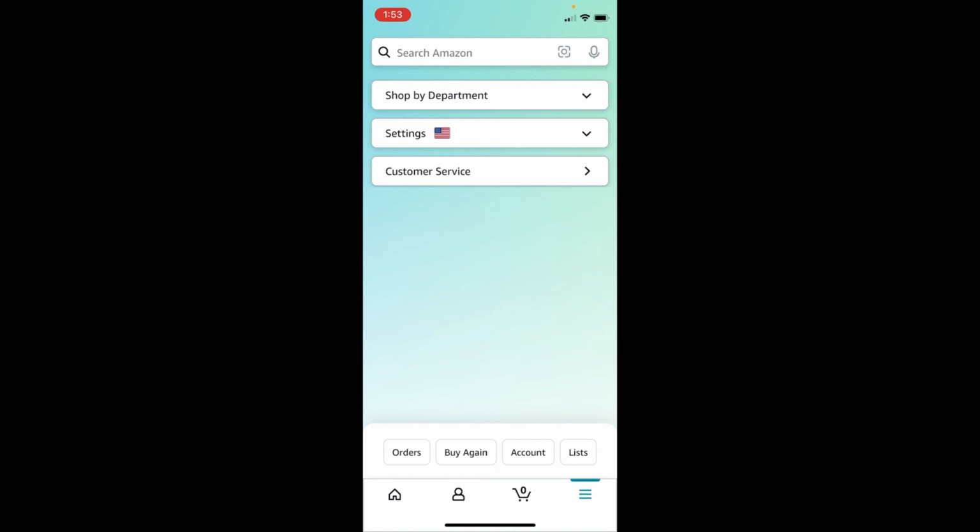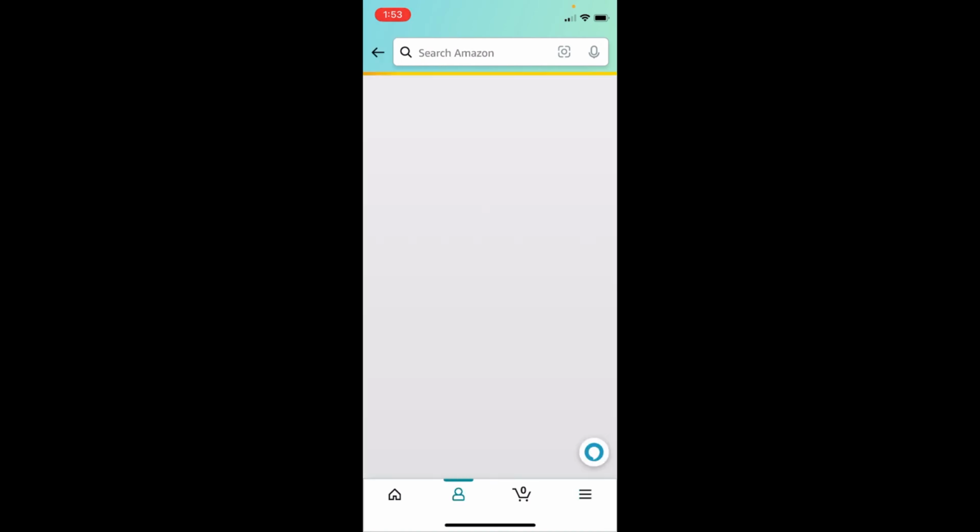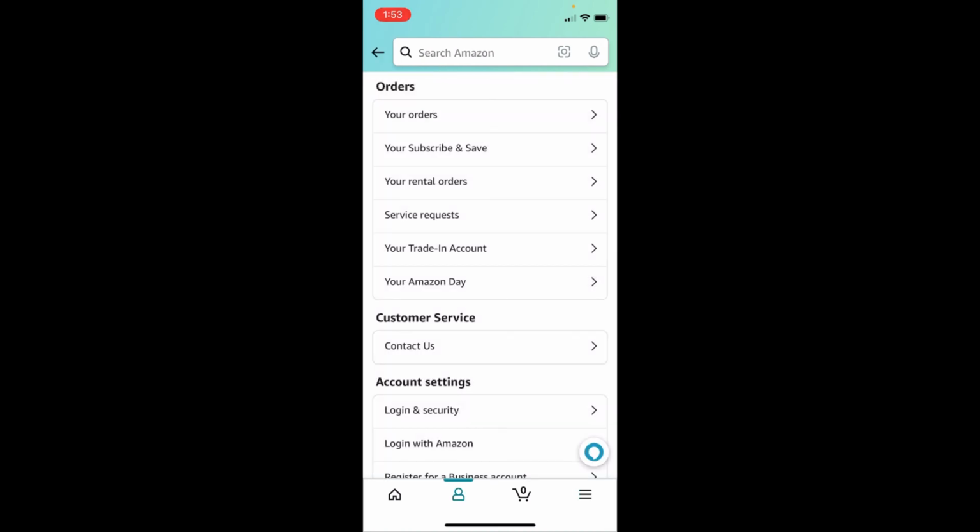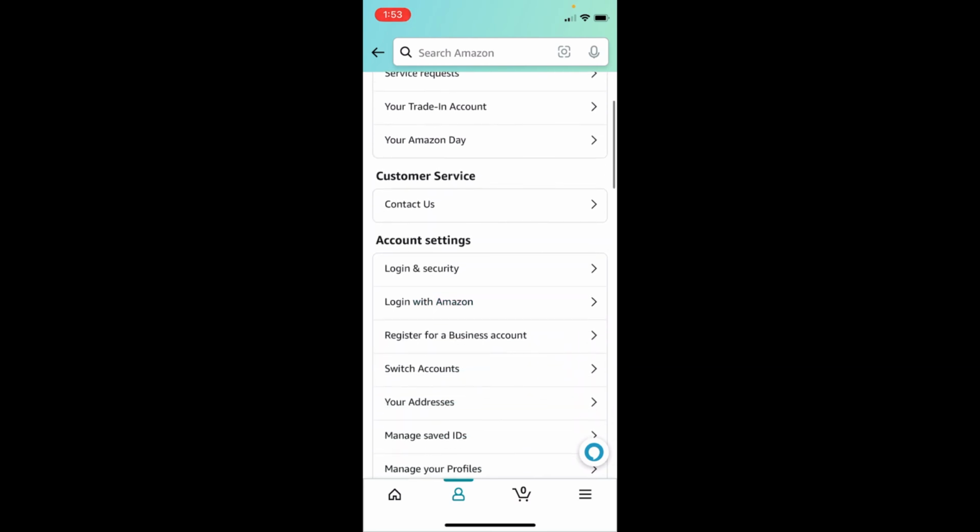Once this opens, here at the bottom, you can see different buttons. The buttons are orders, buy again, account, and lists. Go and tap on account button. And this would open up this menu. Now here, scroll down a bit. Here you can see account settings.